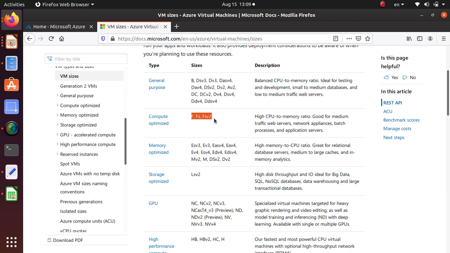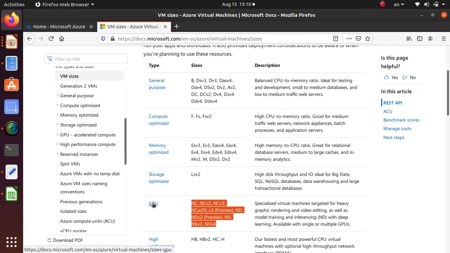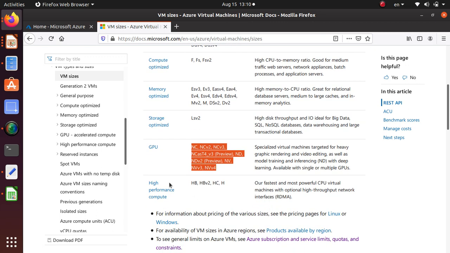F series machines are compute optimized. E series machines are memory optimized. I'm talking about it in a general sense. L series is for storage optimized. If you have N series, NC, NC2, they're GPU optimized, specialized virtual machines targeted for heavy graphic rendering. And if you have high performance compute, they're H series machines. So I guess there is no confusion: high performance is all H, GPU all N, storage all L.